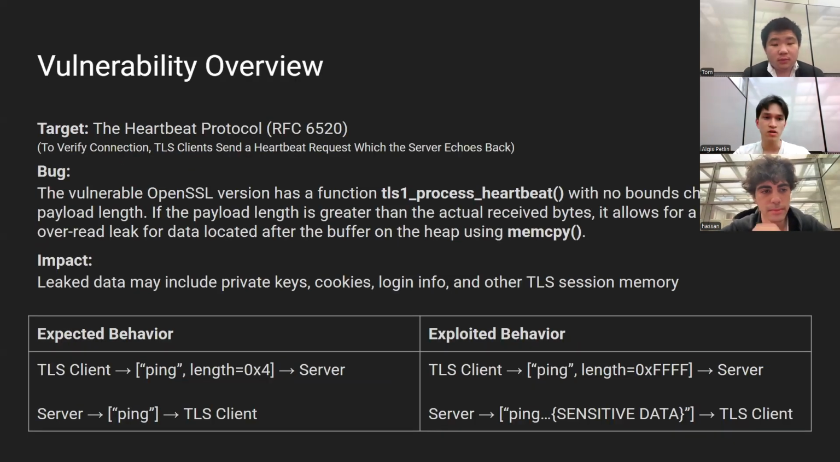All right, so I'm going to do a quick overview of the actual vulnerability that allowed this exploit to happen. This exploit targets the heartbeat protocol. This is a thing that the servers do to verify connections. The TLS client sends a heartbeat request, which the server echoes back. The bug here is that the vulnerable OpenSSL version has a function, tls1_process_heartbeat, with no bounds check for the payload length. This means that if the payload length is greater than the actual received bytes, it'll allow for a memory overread leak of data located after the buffer on the heap using memcpy. The impact of this is that the leaked data will include private keys, cookies, login info, and other TLS session memory.